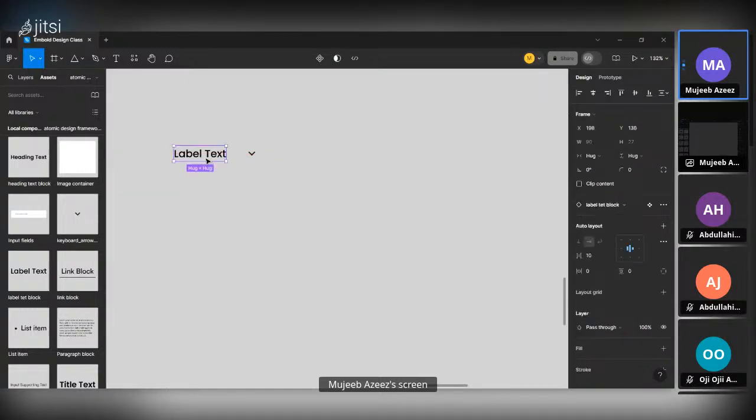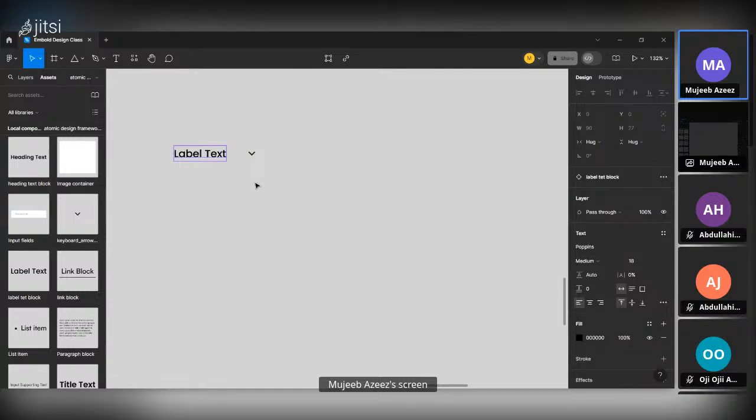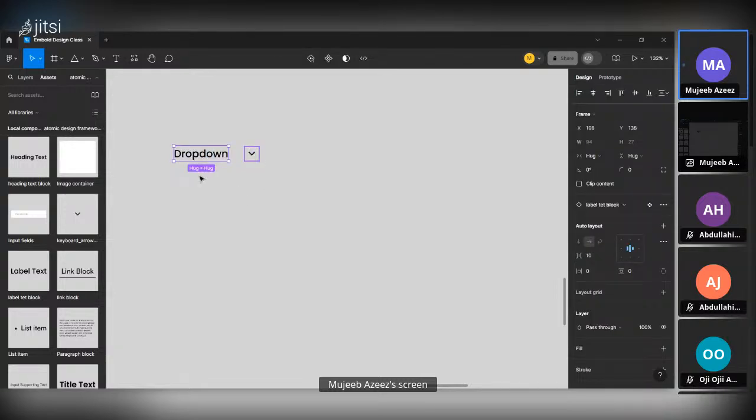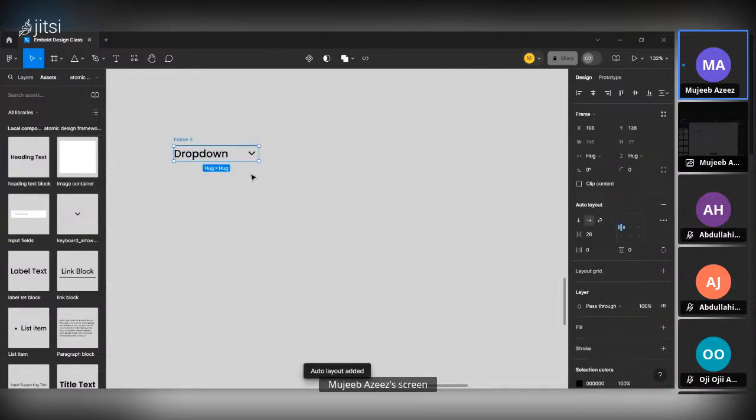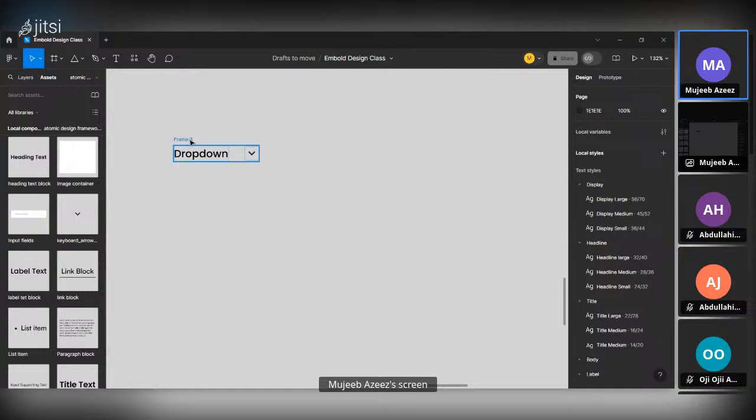What's our label text? It's medium, right? So let's change this to drop down. This is our label text, this is our arrow. We put both of them in another layout like this, then you set the spacing between them. Set it to auto.